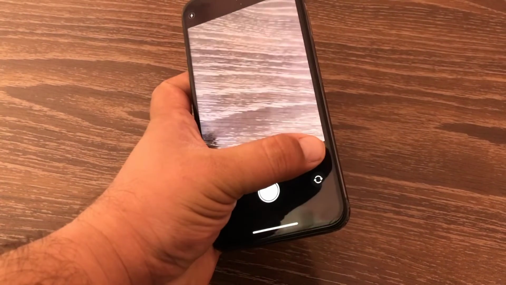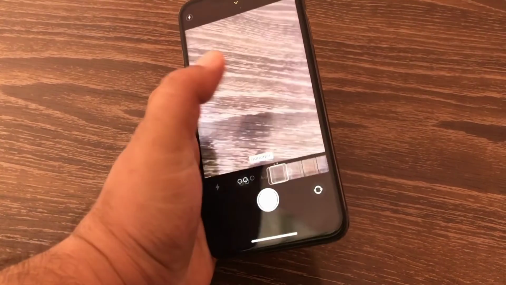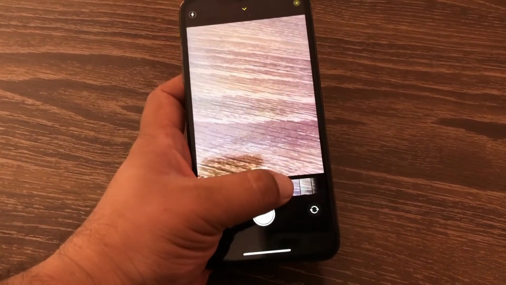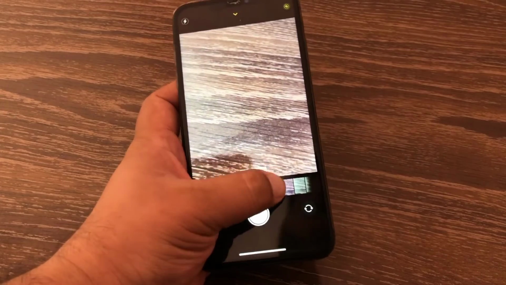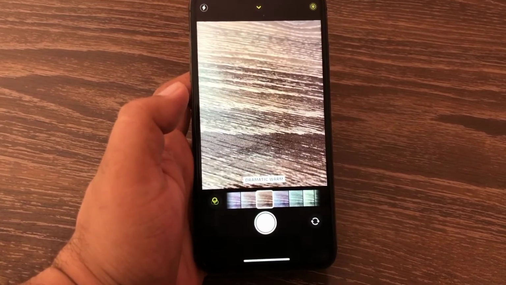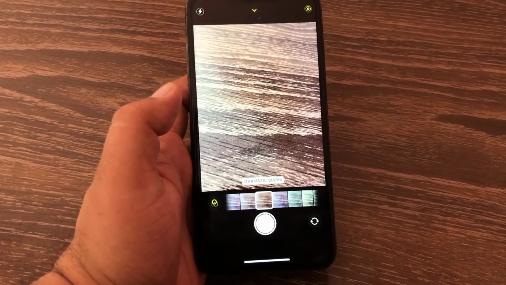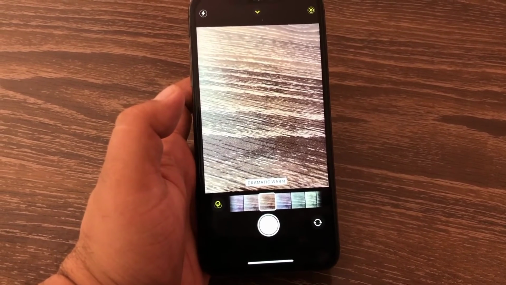You have to tap on this icon and all filters will appear on your screen. That's all you have to do and all your filters of your iPhone will appear on your screen.